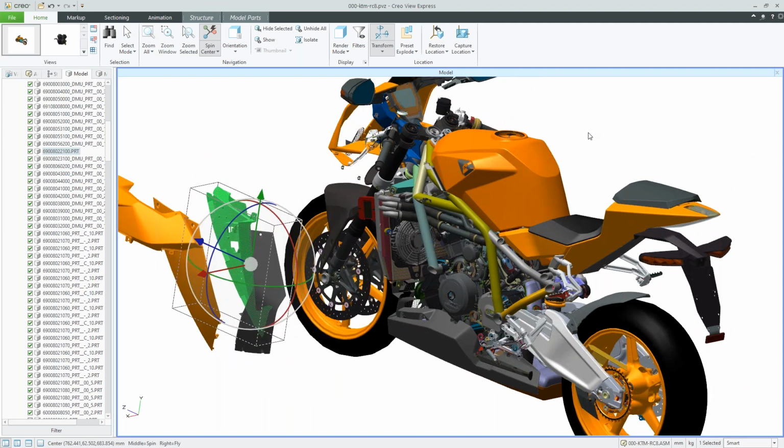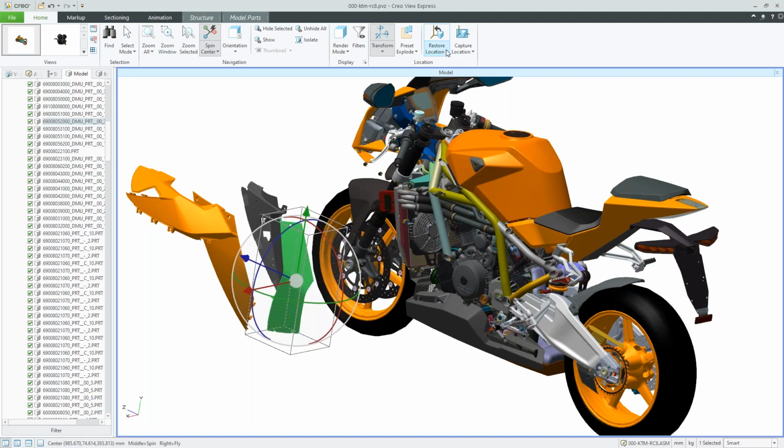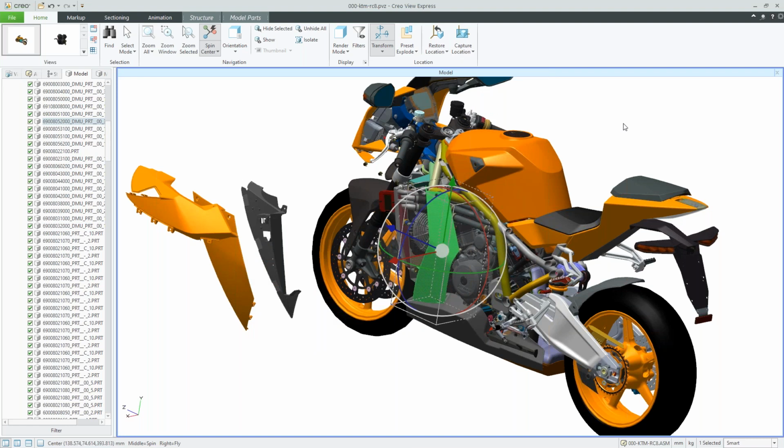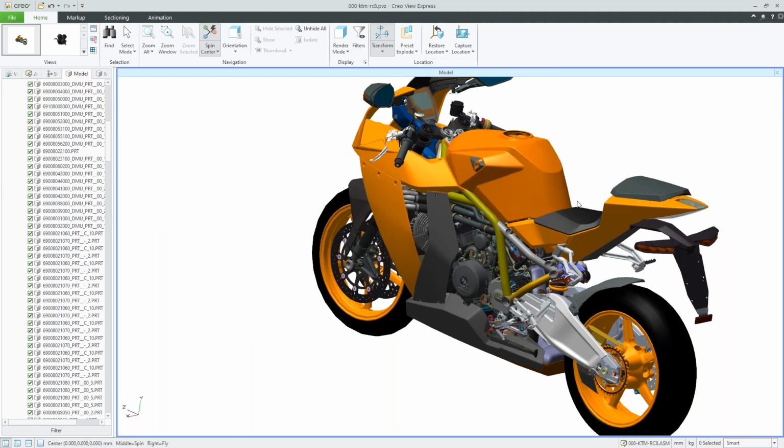Now, if I want to put them back, that's very simple as well. I can come over and select the individual component. Up here, there's an option that says restore location, and I can do it for just the item that I have selected, and it'll put that item back. Or I can just come up here and say restore all. So everything that I pulled apart, I can restore back to its location.